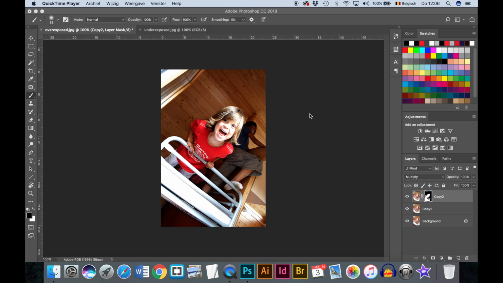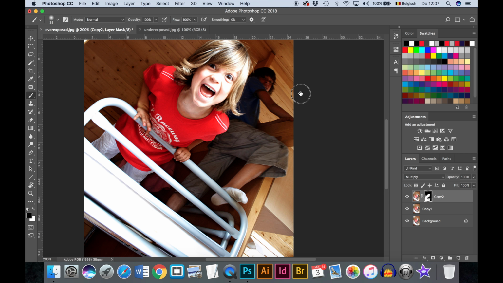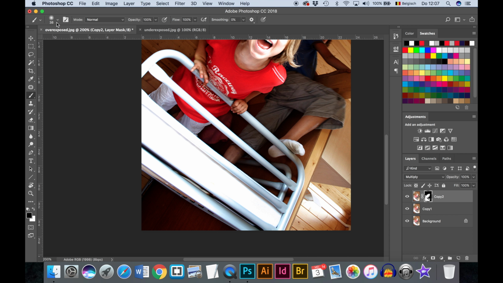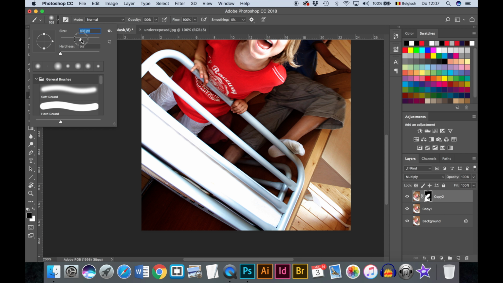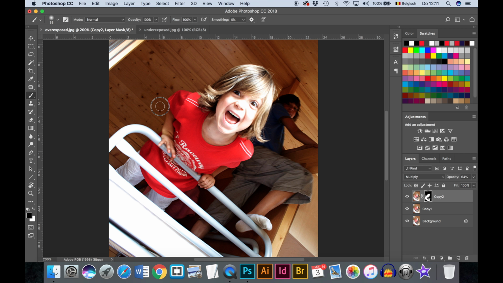I advise to zoom in to work more precisely. Using the Command plus key is an easy way to zoom in. You can use the space bar to navigate in your image. Now use a smaller or bigger brush to fine-tune your selection. Continue fine-tuning until you're satisfied. But by now, you get the idea.